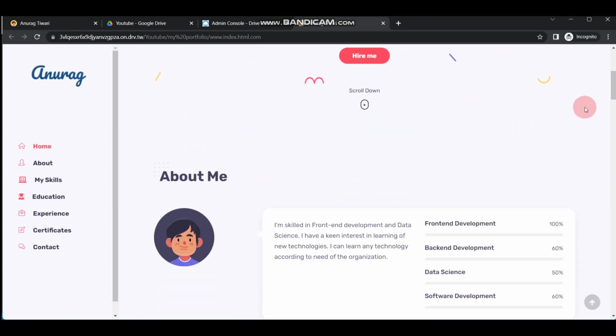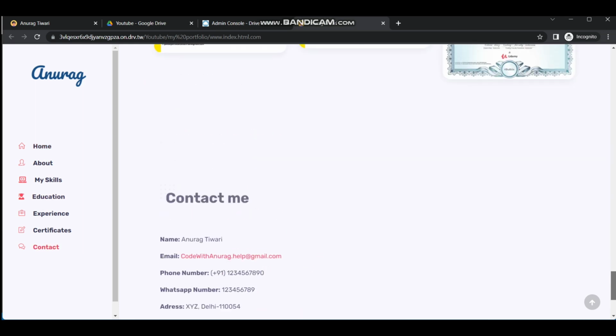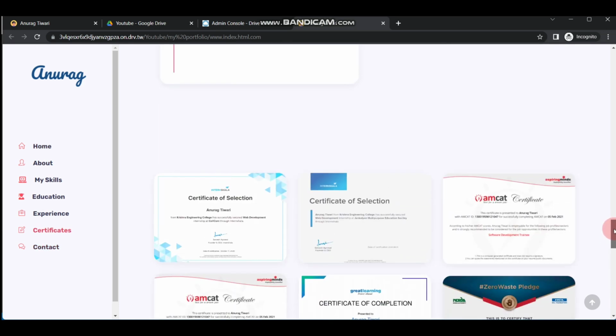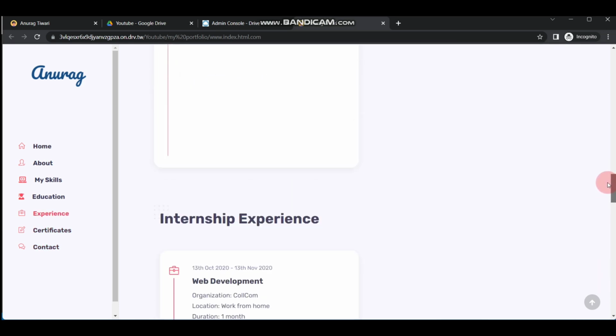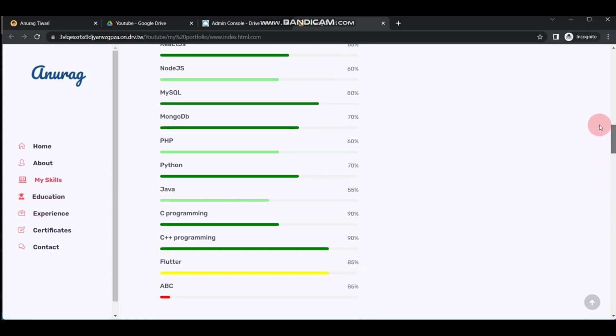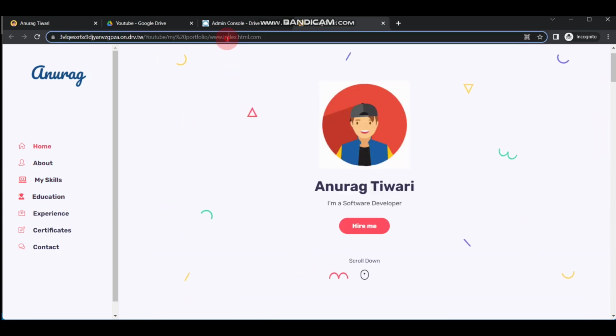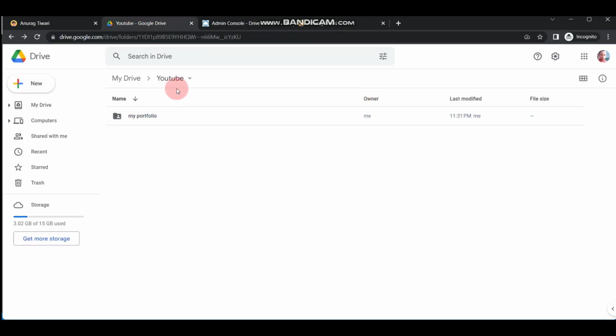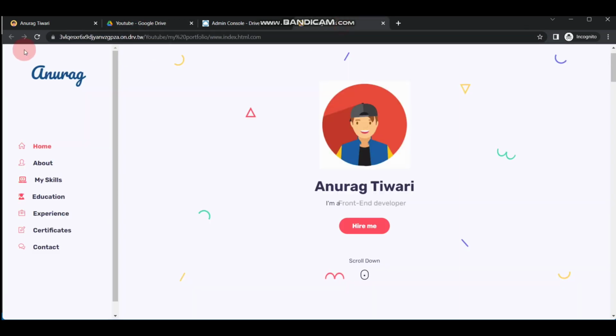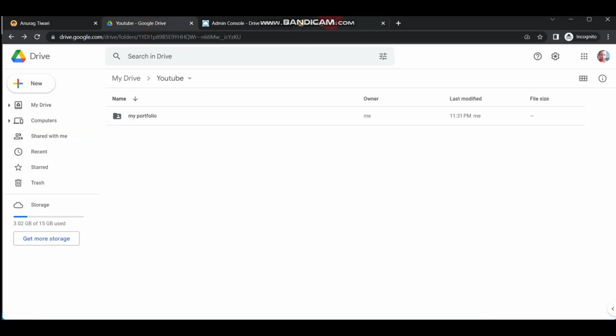So this is what we wanted to see. Everything is done. You can see education and everything. Now if I share this link with anyone, then anyone can access this portfolio with this link. So now we have hosted our portfolio for free on Google Drive. Whenever you want to delete it, simply delete this folder, and then this link won't work.